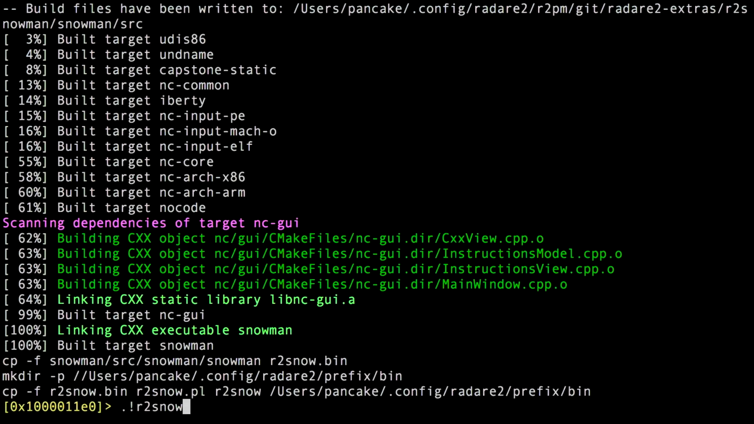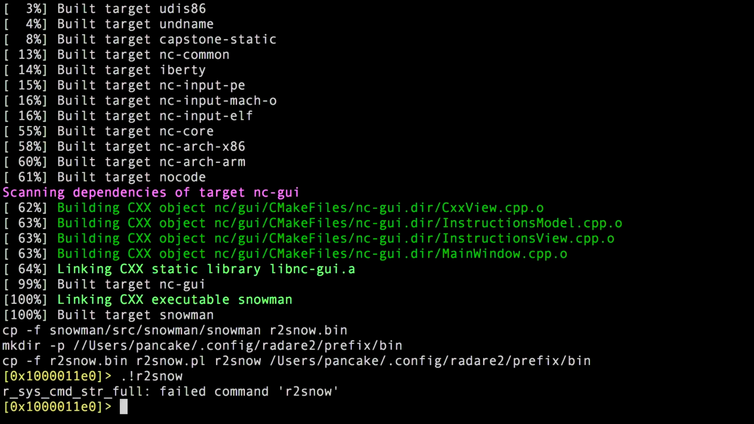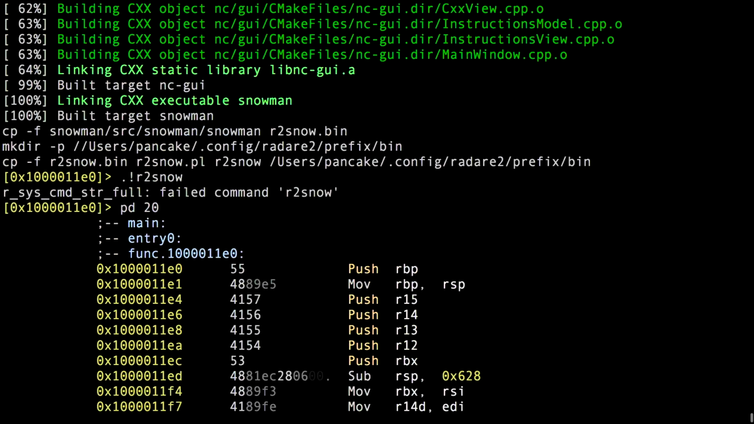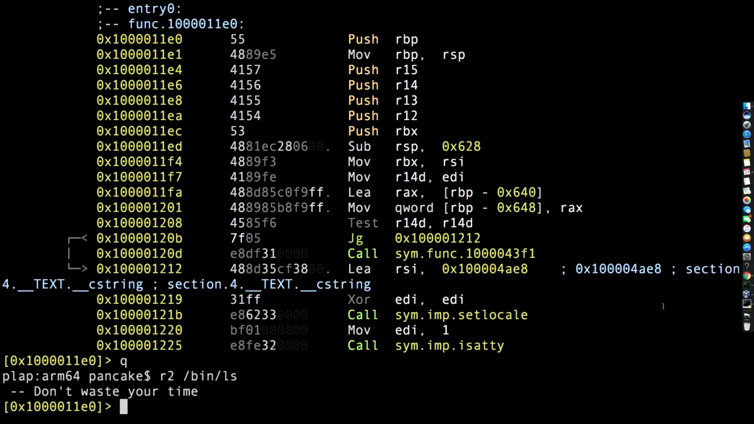OK, so we get the R2 now in there. Yeah. OK, too bad. Let's talk about the disassembly. It was working yesterday.